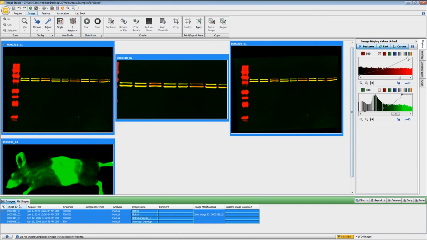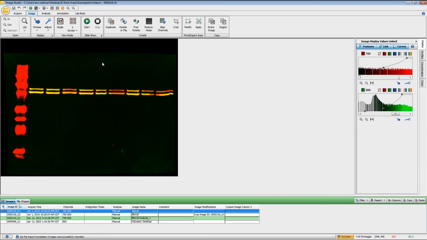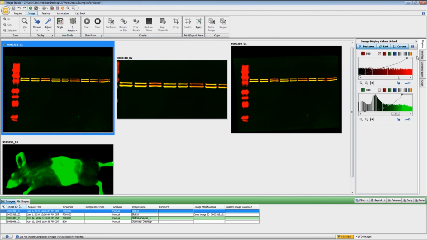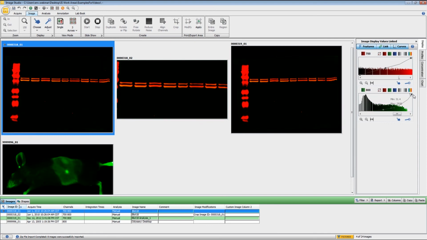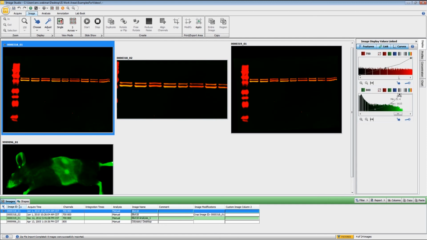display values applied. And if I make an adjustment to one of the images, it will adjust all of the images to the same display values, as you can see right here. So if I adjust it for one, it adjusts it for all of them.